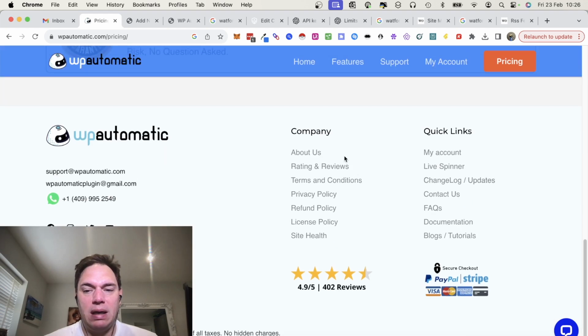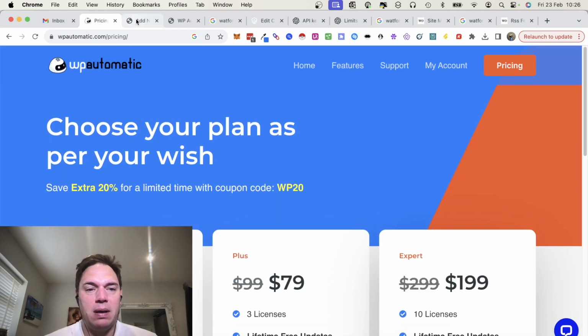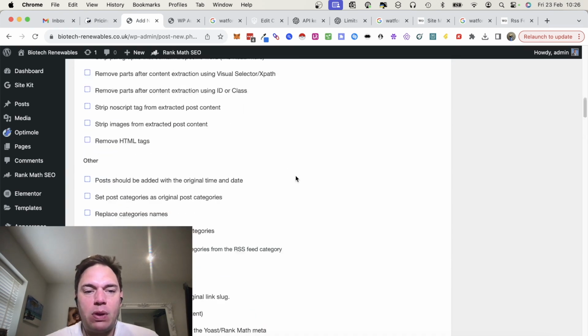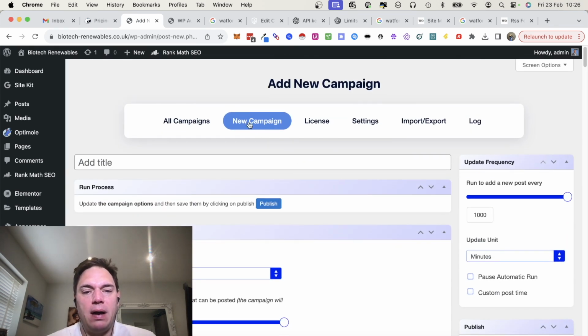So this is a pretty interesting piece of software. There's lots of tutorials, there's blogs, there's documentation, etc. Now, what I've done is added the plugin in. I did this morning onto the Biotech Renewables website. And the way that I'm going to use this is by creating more authority for my town pages.